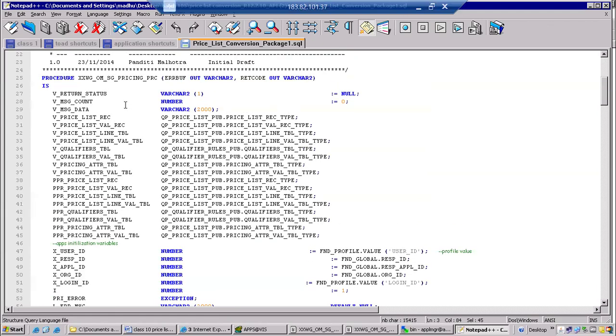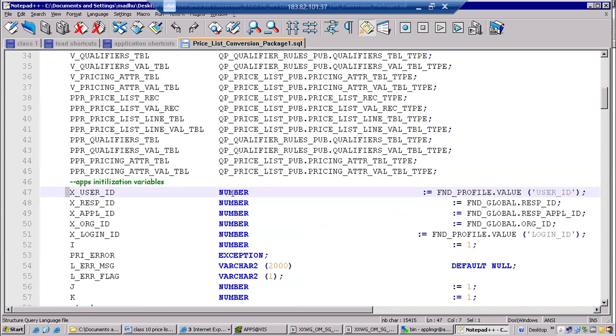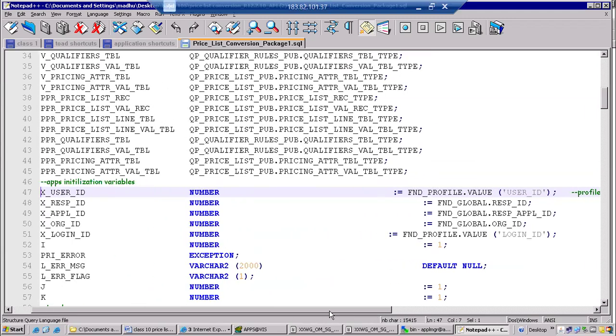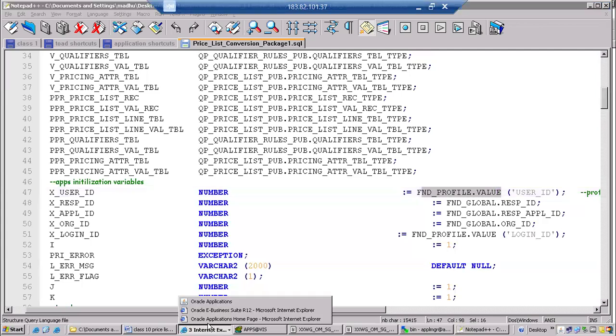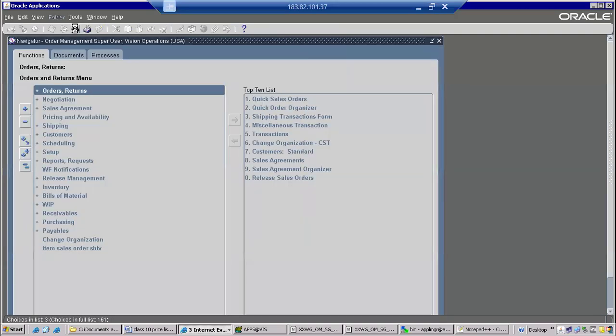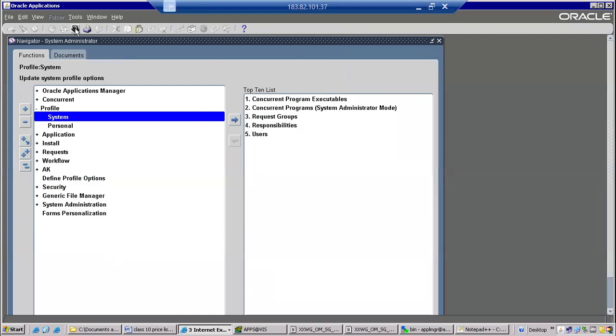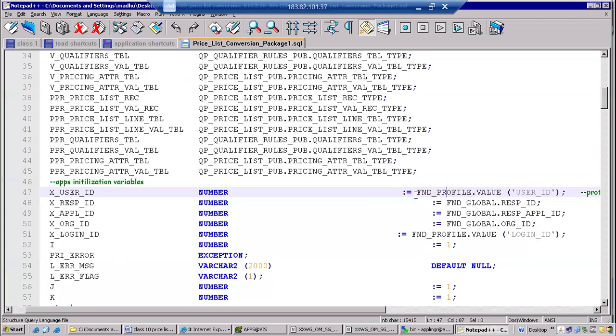Come to first. As of now, return status is null only, for the API. We haven't executed it. So these are all the parameters here. Apps initialization. If you are submitting from your own user, your user ID will be assigned automatically to this X user ID. That is called a profile, FND profile value. Where can you see profiles? In the system administrator responsibility, here is the place. This is the front end for profiles. And through the backend, if you want to get it, you can use this API.